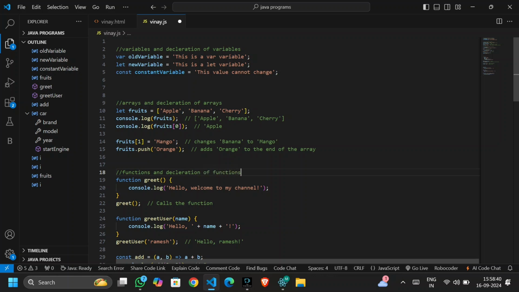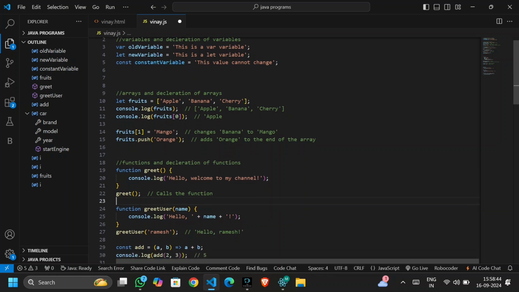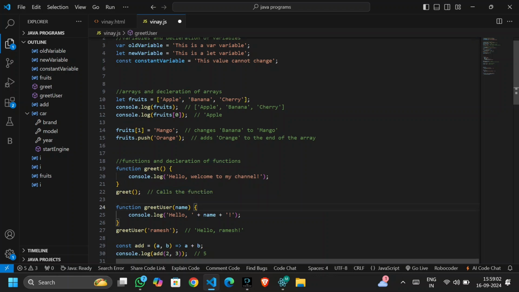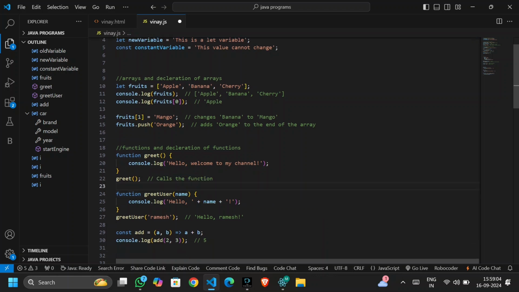Here, function greet, console.log hello, welcome to my channel. Here greet is the function name, and we use the function name to call the function. You can also pass values, called parameters, to a function. Here function greetUser of name. Here name is a parameter which gets replaced by the value. Here Ramesh is the argument passed to the greetUser function.